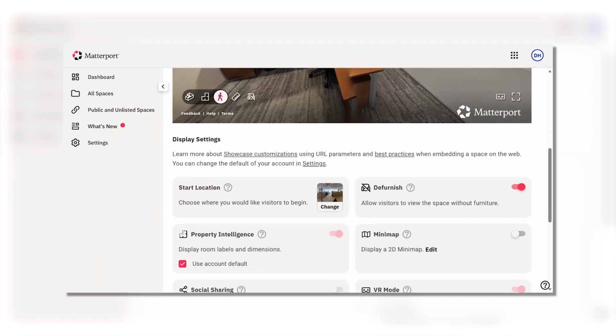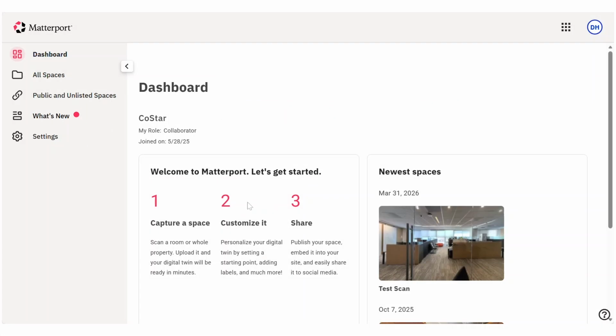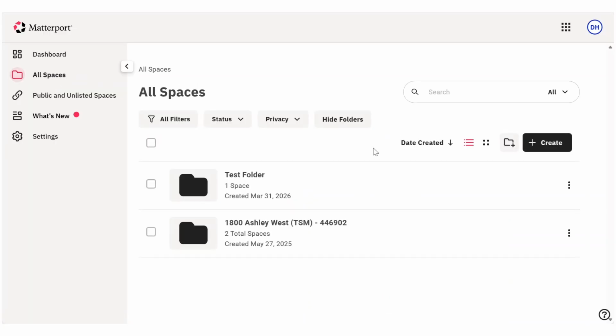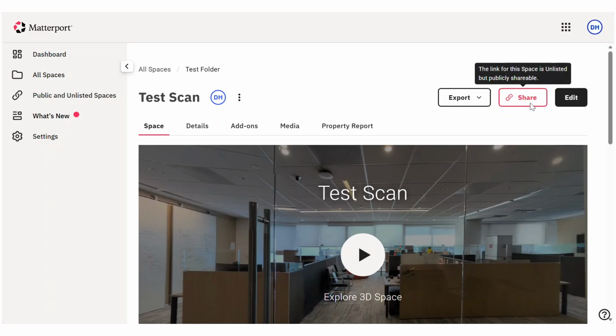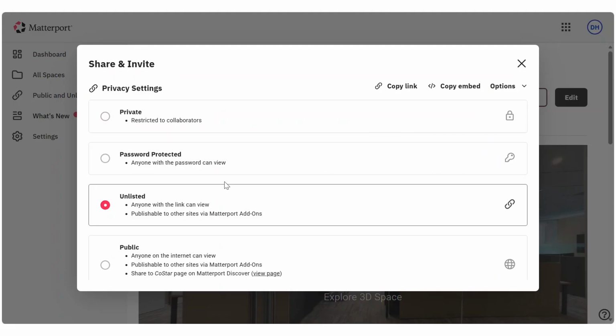Locating your tour ID. After you scan and publish your space, you need to locate your tour ID to start the linking process. Log into your Matterport account on a web browser of your choice. Find and select the Matterport space you want to link, and then select Share. Update your privacy level of your tour to either Unlisted or Public, and then select Copy Link. Be sure to keep this URL handy for the next step in the process.